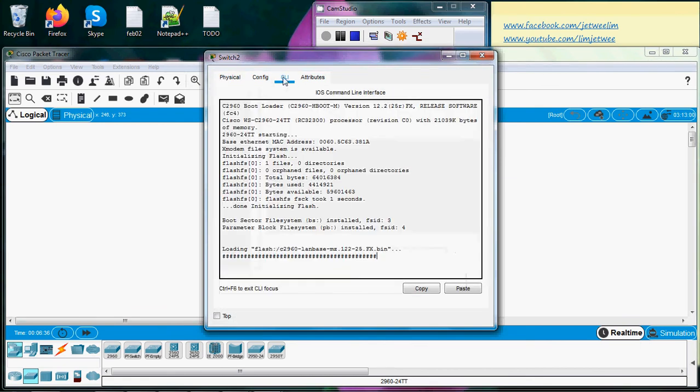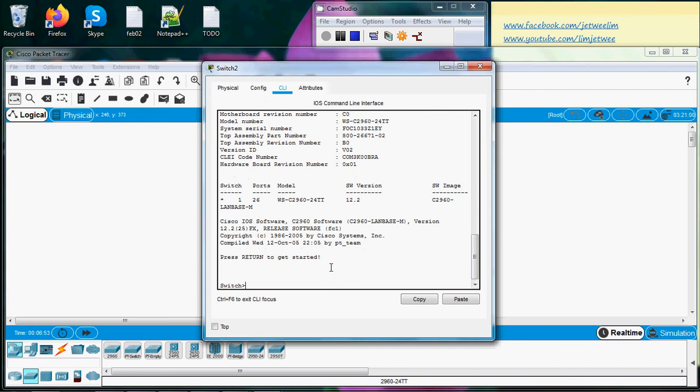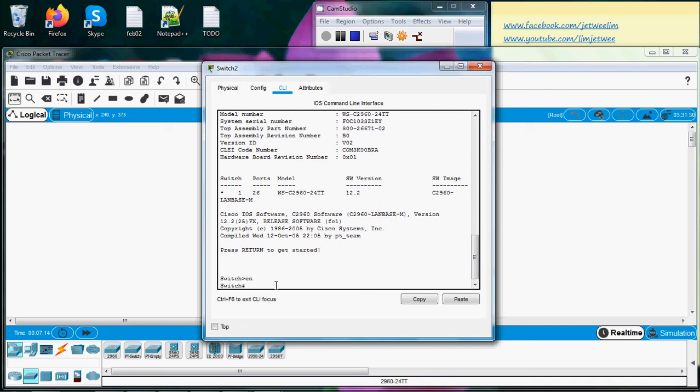And I will go into the CLI, which is the command line interface. Power up, everything done. Press return to get started. Press return, and I get the switch prompt. Now if I want to change the host name, the feature is not here. I need to first enable it. So en, enable, and the prompt changes.